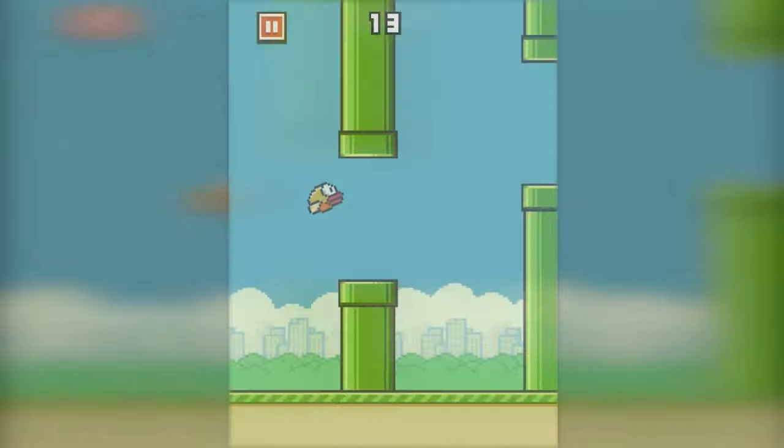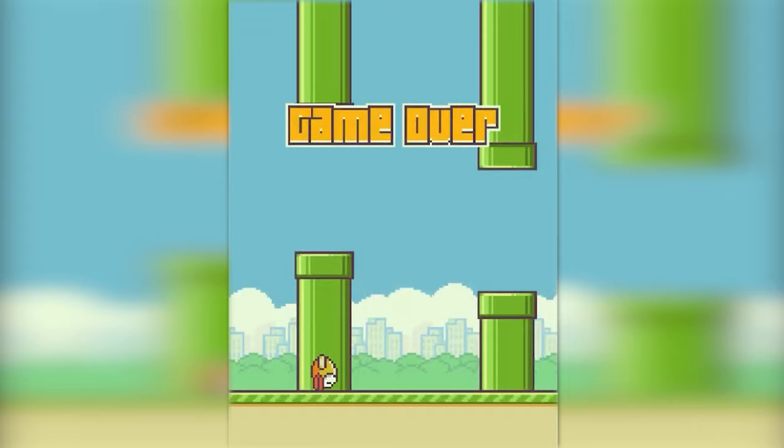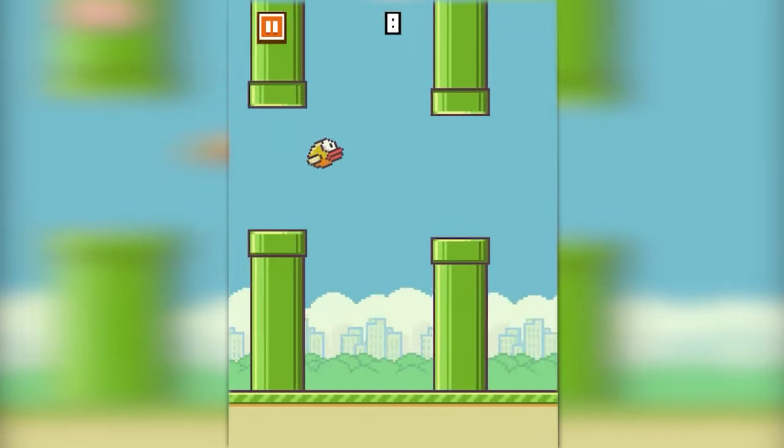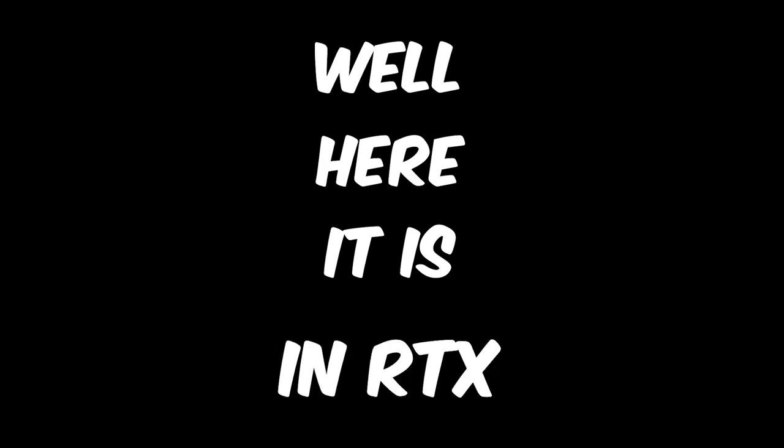Remember that mobile game that got everyone hooked back in 2014? The game that was so popular, it had to be removed from the iOS store. Well, here it is in RTX.